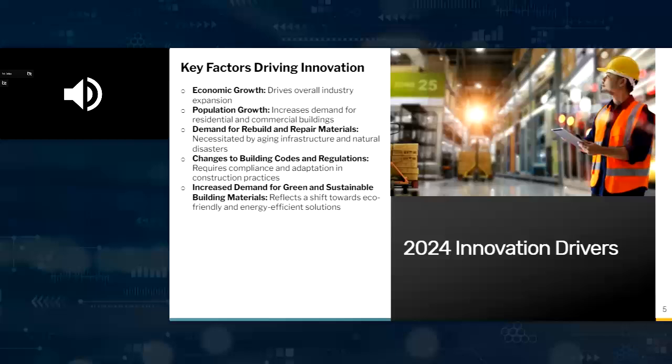So what are some of the key factors driving innovation? Economic growth, of course, drives overall industry expansion. Population growth increases demand for residential and commercial buildings. Demand for rebuild and repair materials, obviously, with aging infrastructure and natural disasters occurring all the time. Changes to building codes and regulations require compliance and adaptation in construction practices. And an increased demand for green and sustainable building materials reflects a shift towards eco-friendly and energy-efficient solutions.